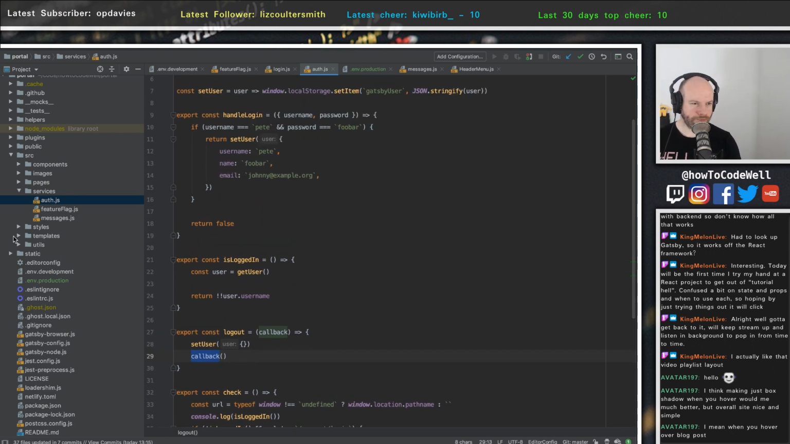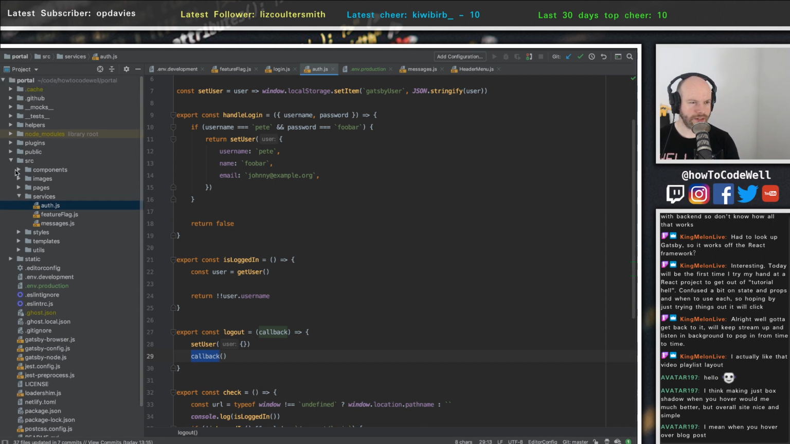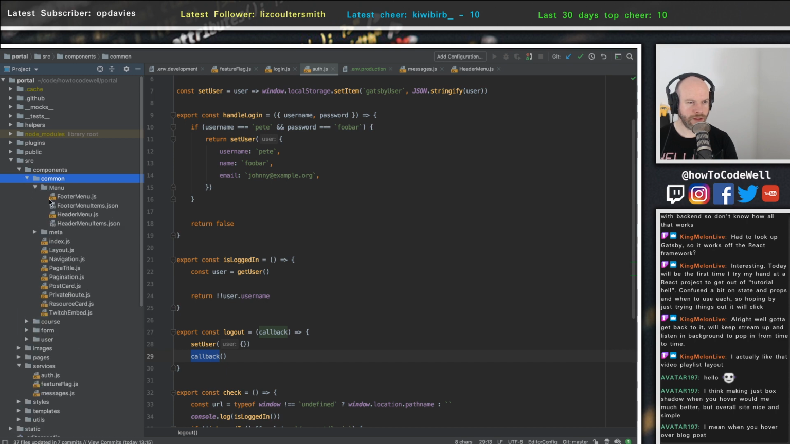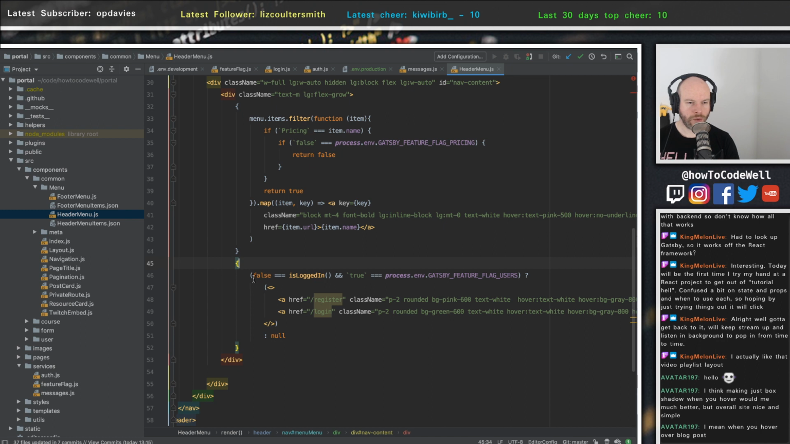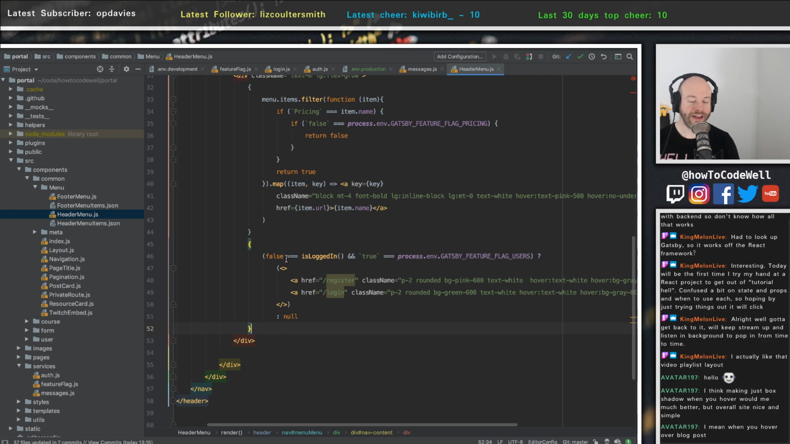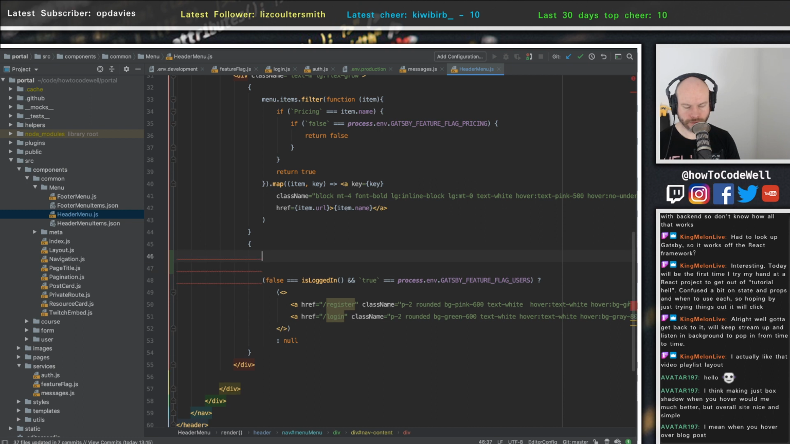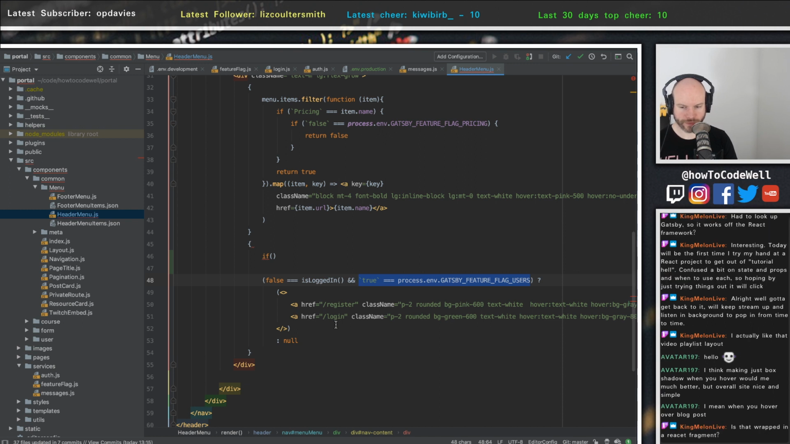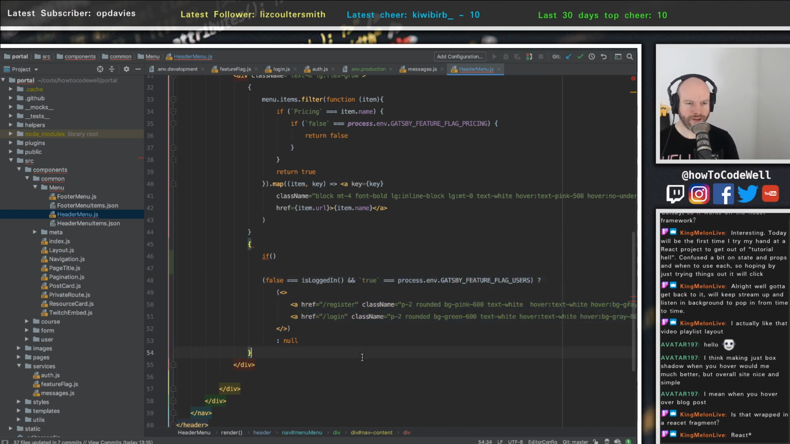So where have I done it? In components, in common, in menu, in header menu.js, we have this thing here where it's saying if is logged in and if Gatsby feature flag is true, then display. So if isn't logged in, then display that. I think what I need to do is alter this a little bit, because if you are logged in, yes, that's correct. This is a nice little fragment there.